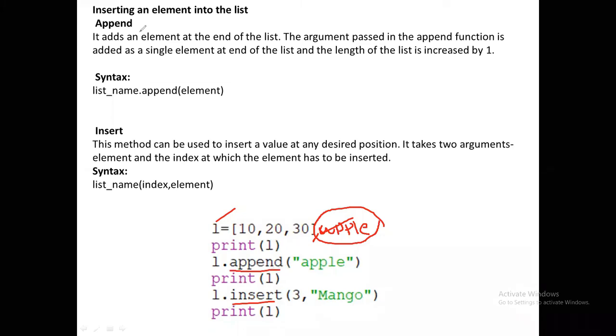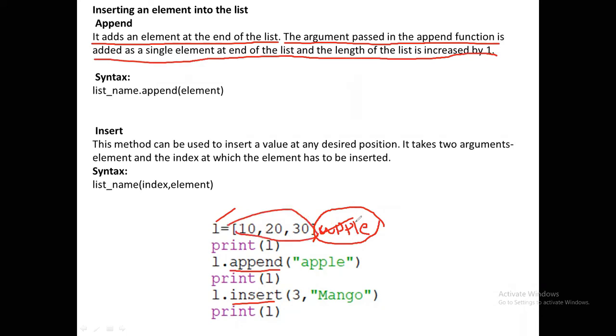The append method adds an element at the end of the list. The argument passed in the append function is added as a single element at the end of the list, and the length of the list is increased by 1. So what is the length of L here? The length is 3. If I append apple, then the length is incremented by 1, so the length becomes 4. Okay, this is the syntax: list name dot append.